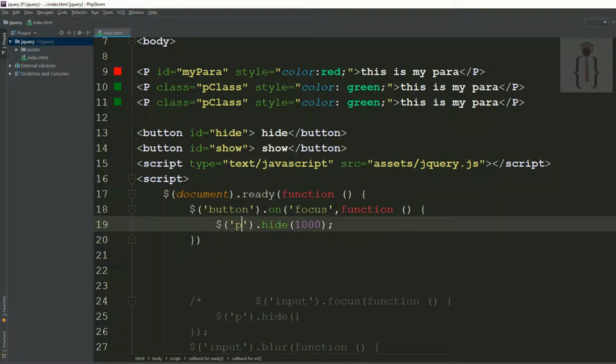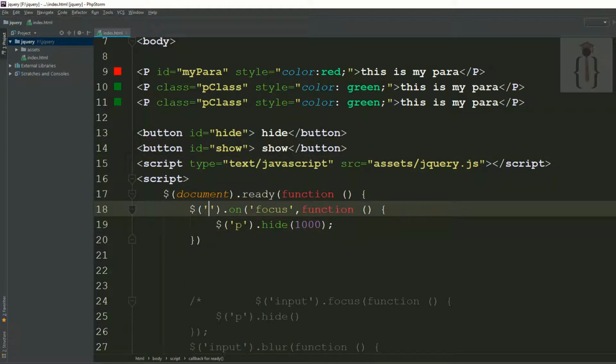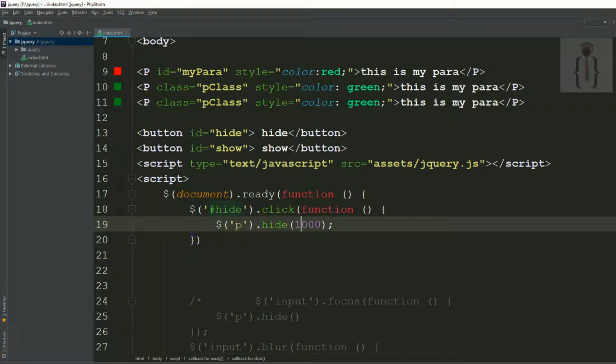And now I'm saying whenever someone clicks on the button with the hide ID, click. So you don't need to write this one. Whenever someone clicks on the hide ID, just find all the paragraphs and hide them slowly.